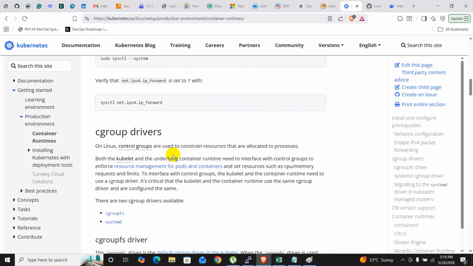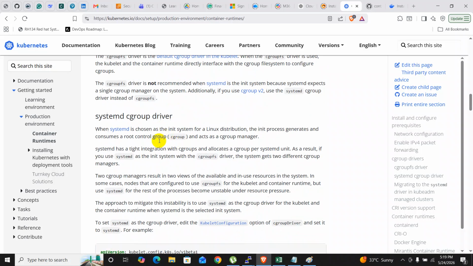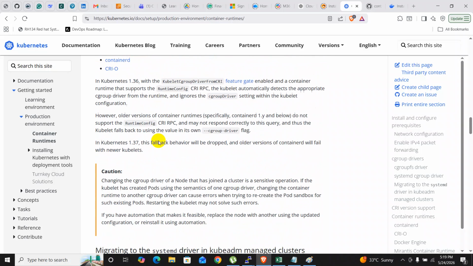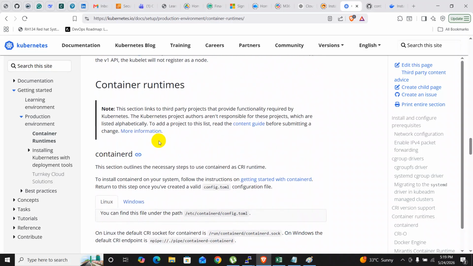Then we discussed a lot of information about cgroup drivers, and what systemd cgroup drivers are available. Okay, we don't want to discuss that in this video because we just want to understand how this entire setup can be running on top of the cloud.